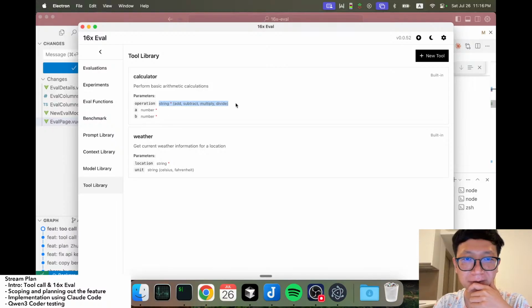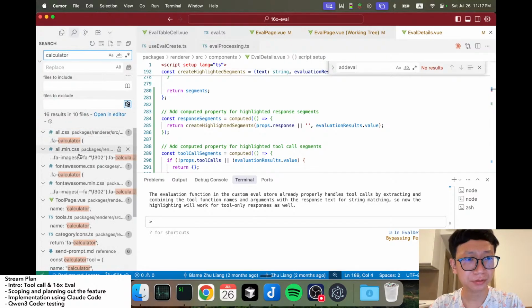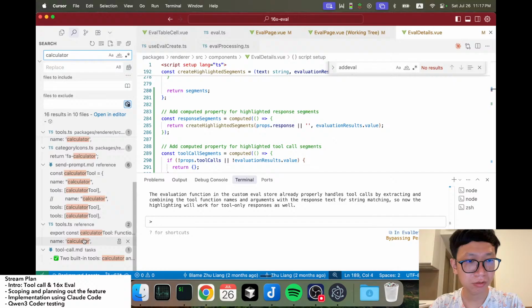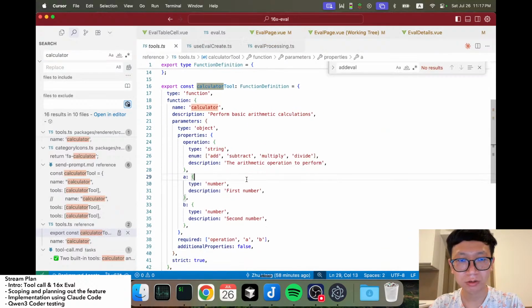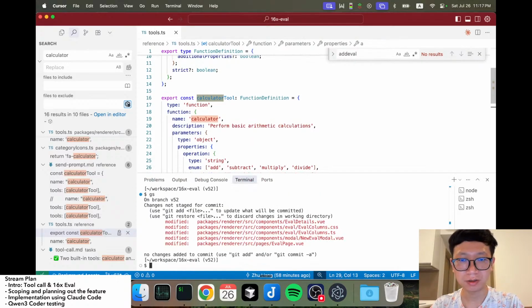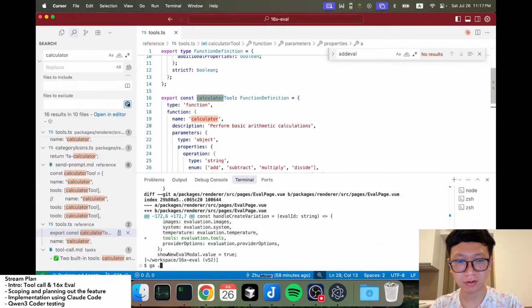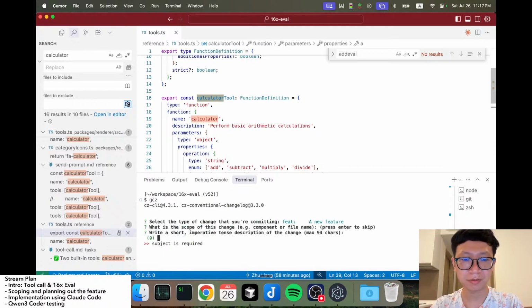I guess we should specify the order of A and B, right? Because some of the operations, like the reverse of the operations, are not the same. So I guess we should clarify that for the calculator too. Yeah, I think something is missing. Well, we did get the highlighting to work and the evaluation function to work. So let's commit that first. Evaluation function works with tool call.